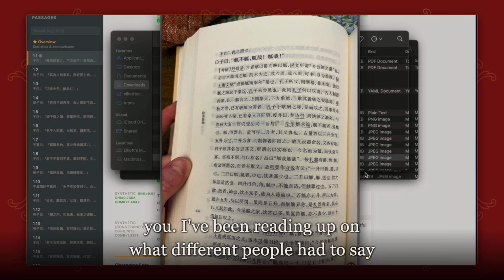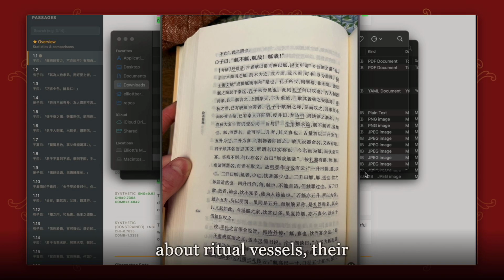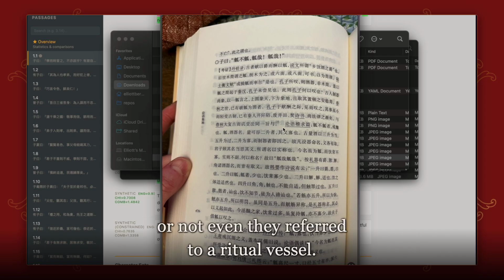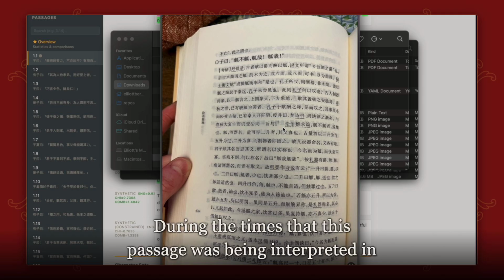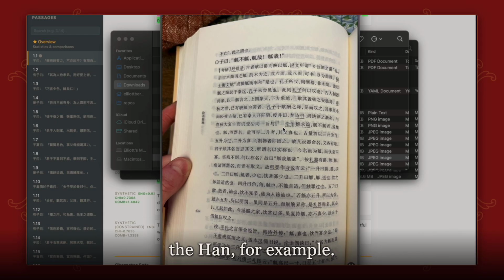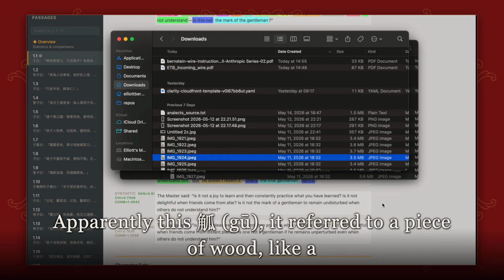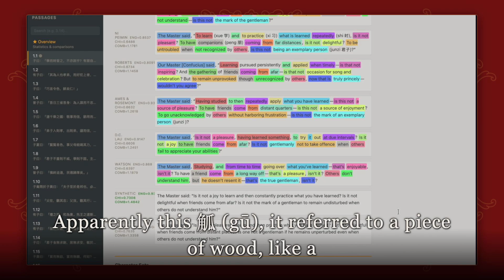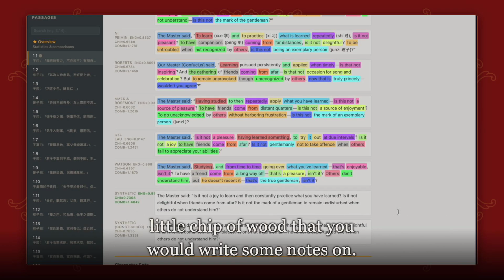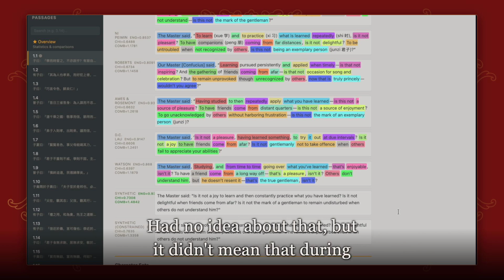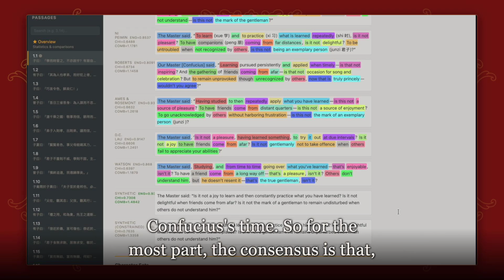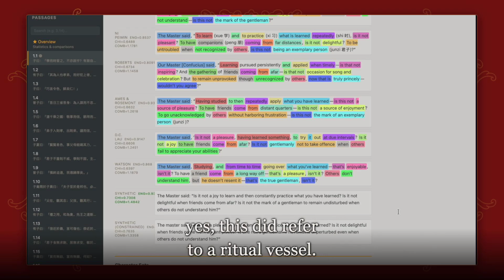Been reading up on what different people had to say about ritual vessels, their uses, their forms, and whether or not they even referred to a ritual vessel during the times that this passage was being interpreted. In the Han, for example, apparently this gu referred to a piece of wood, like a little chip of wood that you would write some notes on. Had no idea about that. But it didn't mean that during Confucius's time. So for the most part, the consensus is that, yes, this did refer to a ritual vessel.